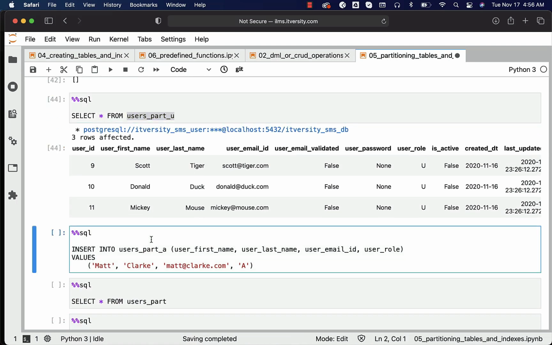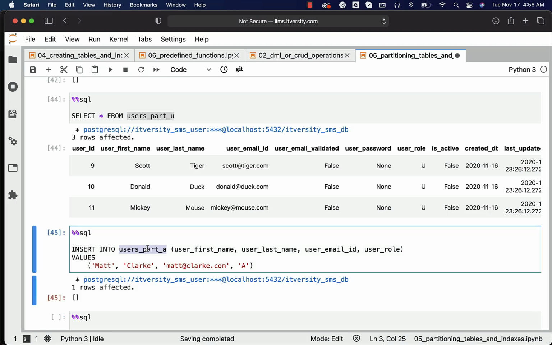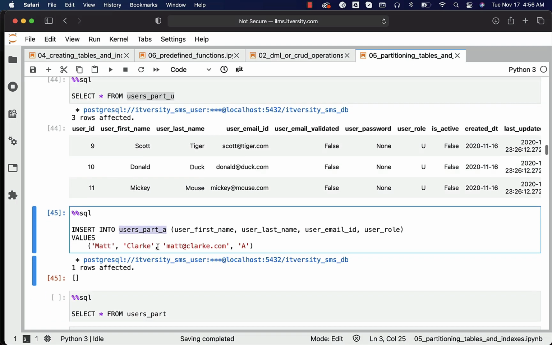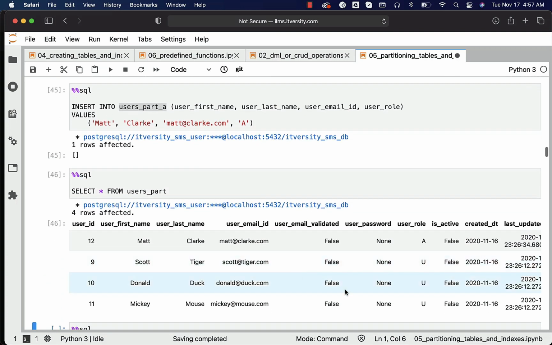Now you can insert this additional record using the partition name users_part_a. However, this is not a good practice. We use this approach when we detach the partition from the main table so that we can manipulate the data if at all we want to. Otherwise, we will not be dealing with the data using the table names that are created for the partitions. Instead, we will use the main table itself. Now we can actually query the data from this table. We can see all the 4 records.